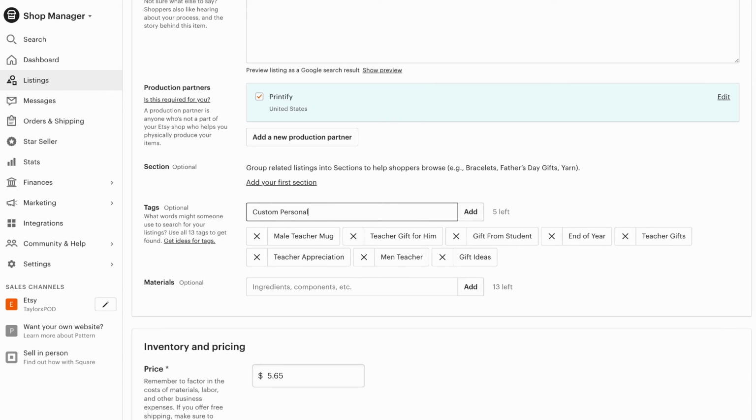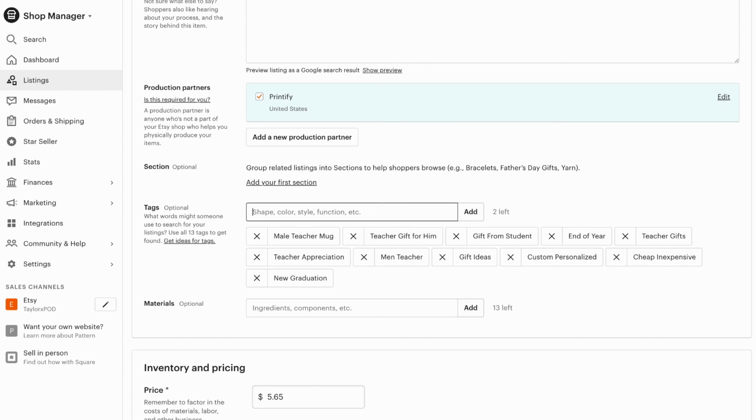I still have room for 5 more tags, so I'm going to look at my keywords included on my post-its and see what different words I can incorporate here. I'm going to add custom personalized as my final design will be customizable for the customer. I'm going to add cheap, inexpensive as that was commonly searched for when looking for teacher gifts. I'm going to add new graduation for reaching new teachers in graduation to potentially reach the graduation gift givers. Coffee cup just to expand on product type someone may be looking for. And one more I will add is funny teaching.